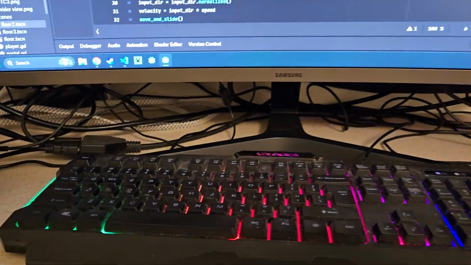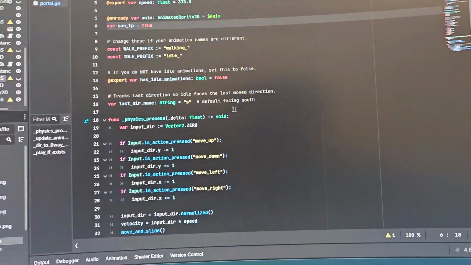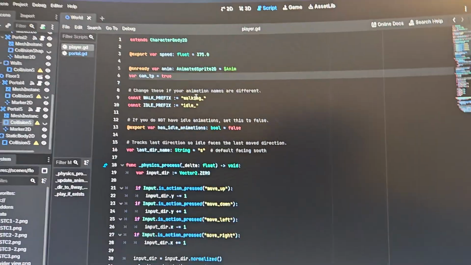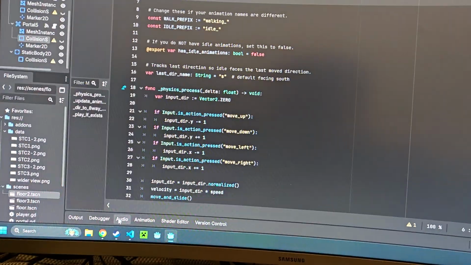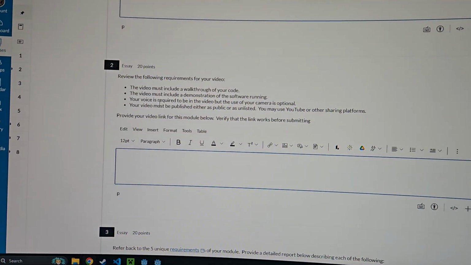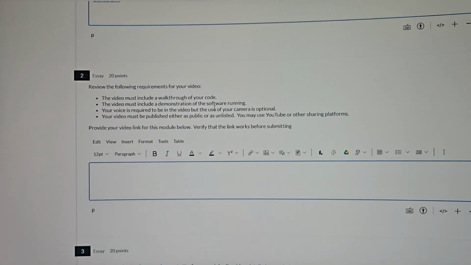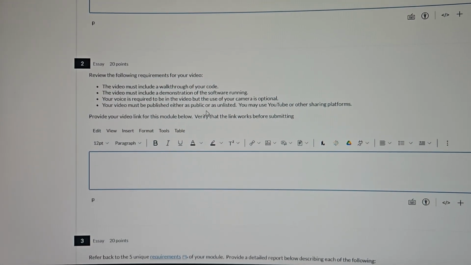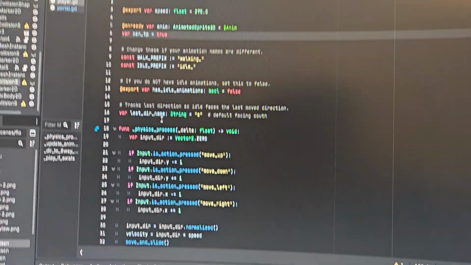Alright, as I understand it, I need to make another video showcasing what I made, and so, let me double check that, actually. Okay. Yeah, so walkthrough of code.